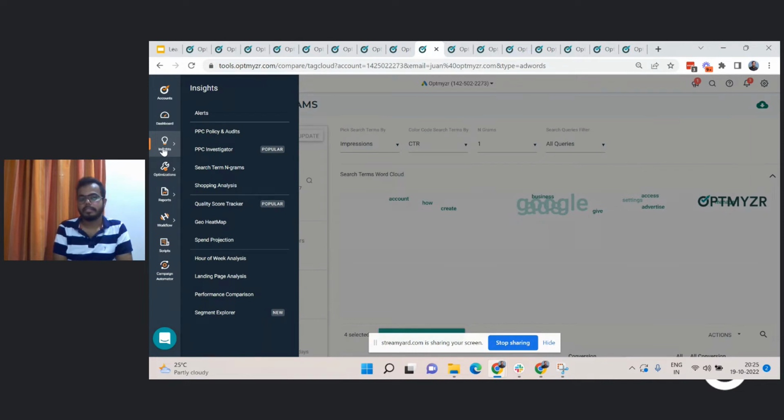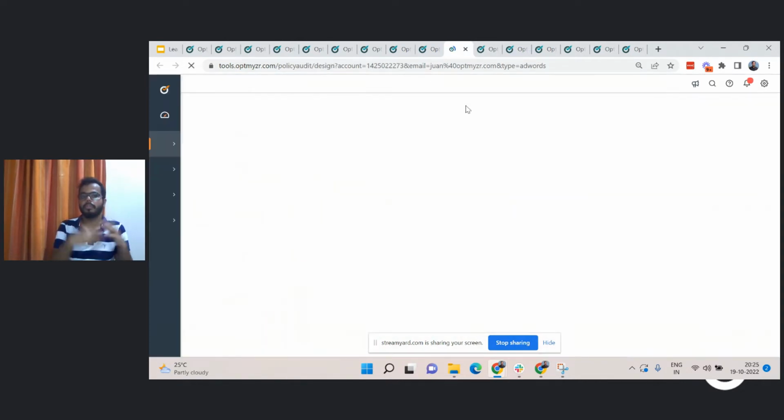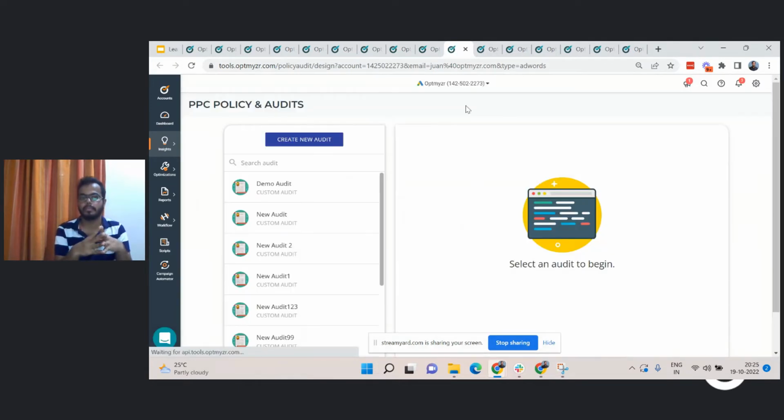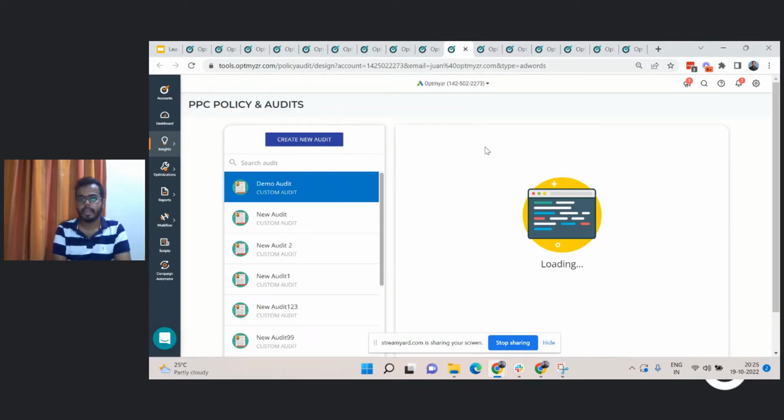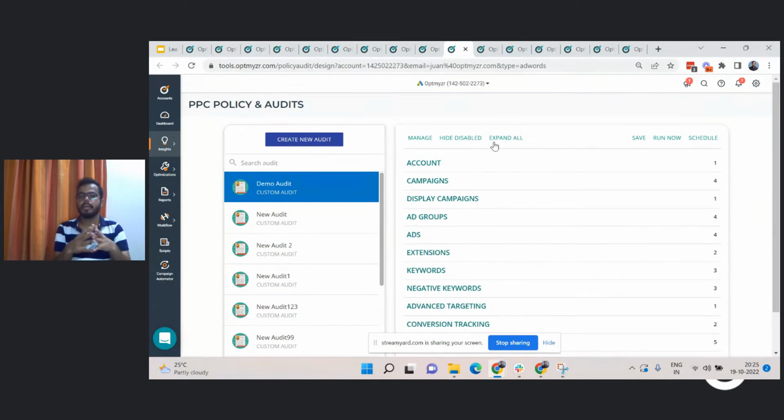Moving on to the next interesting tool, it's the audits tool, which is one of the most interesting tools that we have here at Optmyzr. Now, the audit, as the name indicates, is a way for you to go through your account, identify what's really good, what's really bad, where there is a gap, where there is an opportunity for you to fix it.